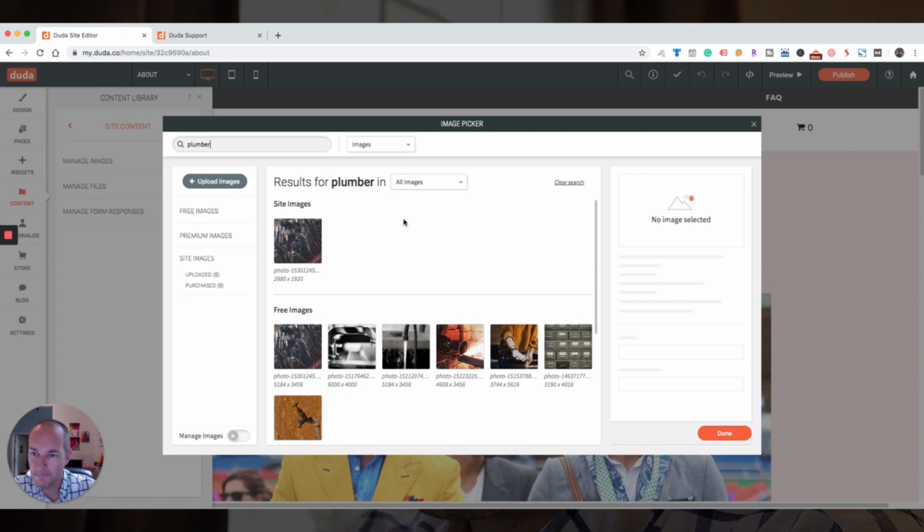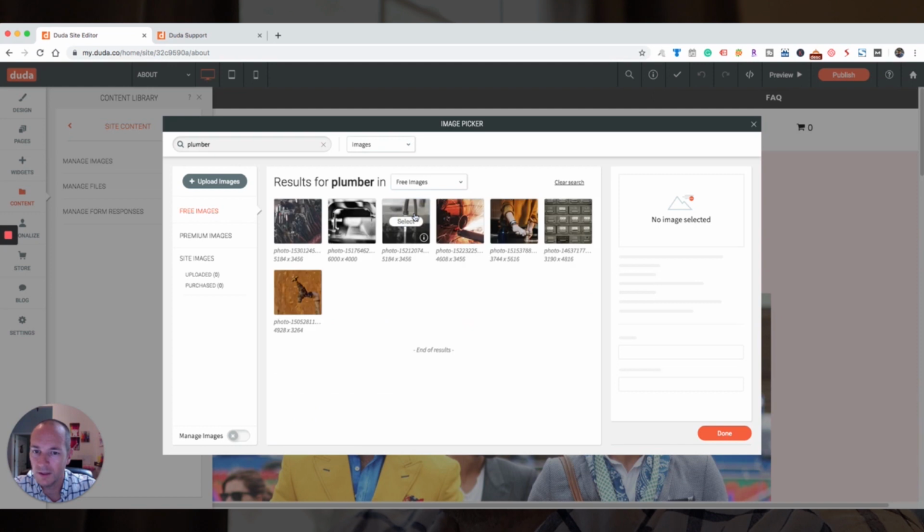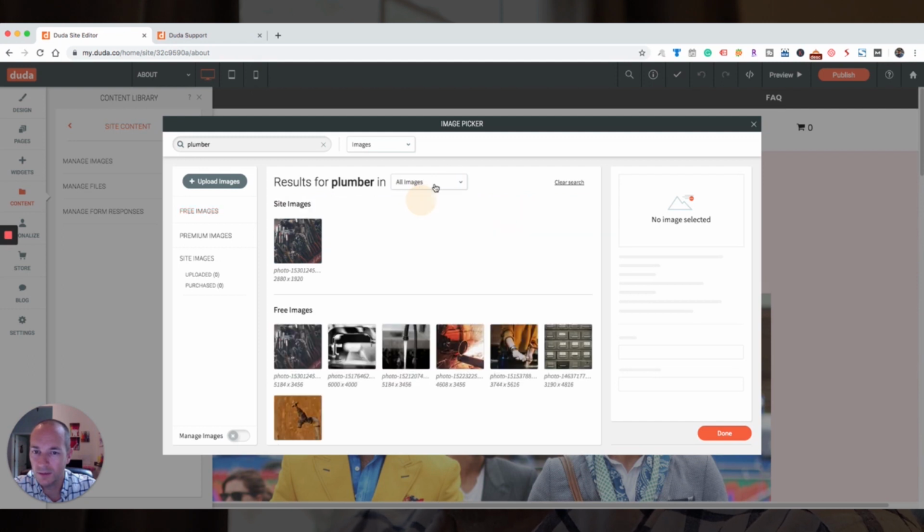Looking at images again, if we are searching for something like the word plumber, and I want to say, just show me free ones. I don't want to pay for anything premium. I want to see what's out there that Duda already has available that I could pull in. So you can filter by what you're looking for.